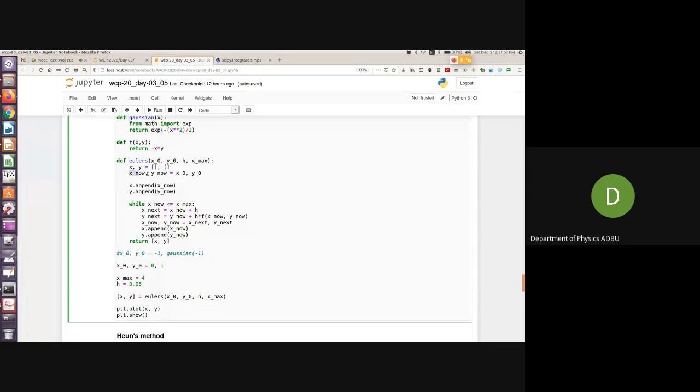So what is x now? The current value is whatever starting value I give. Then x and y are two lists, and I append them to the lists: x.append the current value of x, y.append the current value of y. While the present value of x is less than x max, because we have to stop when it reaches x max, perform these iterations.